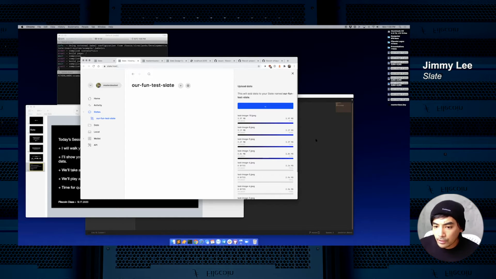I'm going to answer this question: what identity systems does Slate use? Slate will have its own. So we're going to build our own identity system and key management system.